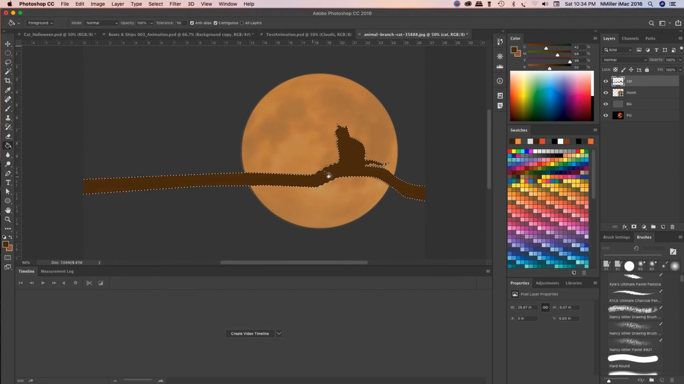So the marching ants stop the paint bucket tool from actually filling the whole entire canvas, because the selection contains it. Okay, so if I hit Command D, or Control D on a PC, it will deselect it.